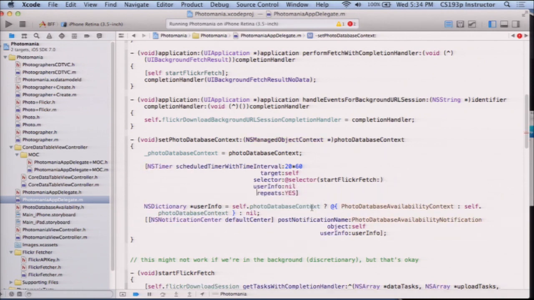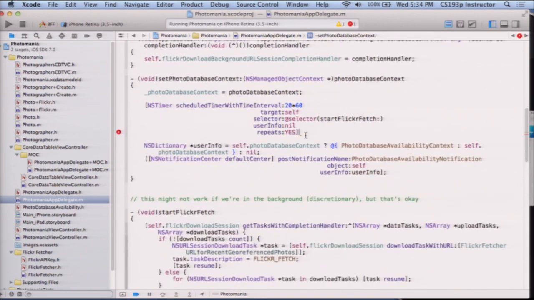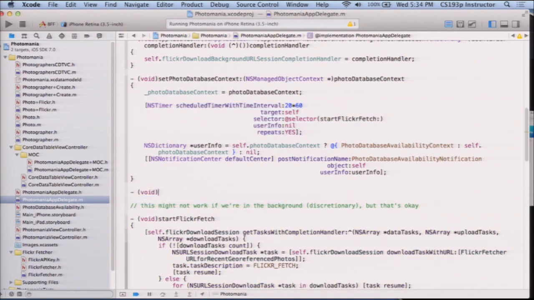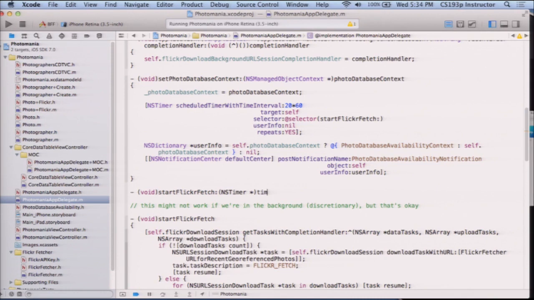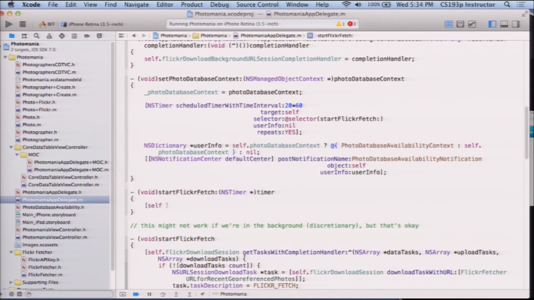Why does this startFlickrFetch here have to have a colon? That's because this timer, when it sends its message, always has an argument. If I do startFlickrFetch with the argument, it's the NSTimer that sent it to you. But in this case, I don't care. I'm just going to start the Flickr fetch. So every 20 minutes, I'm going to fire off this Flickr fetch.